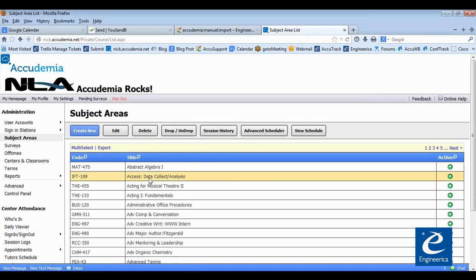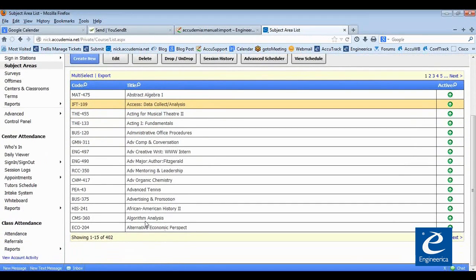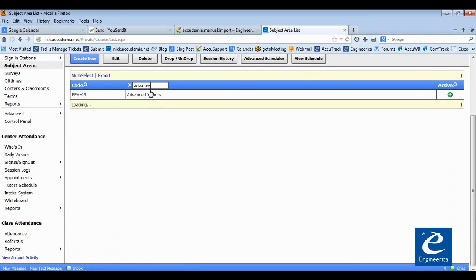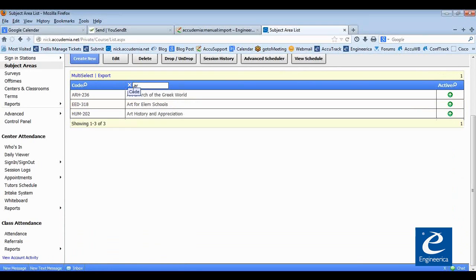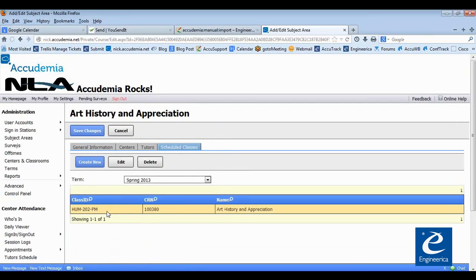Okay, this one might not have occurred, this one. Let's see. I know art techniques were in there, so let's do that. Alright, so let's edit that one. There we go. So here's one of my humanity ones.